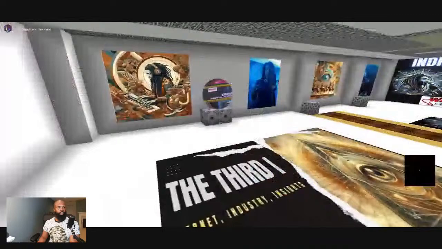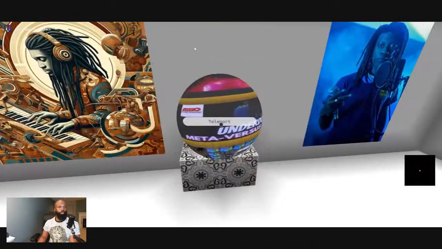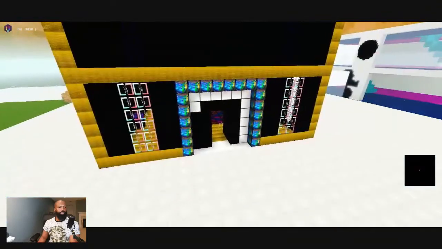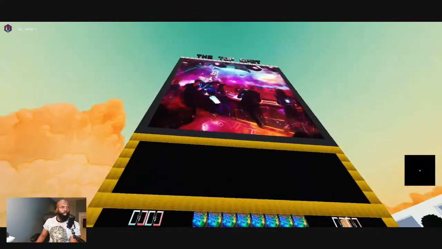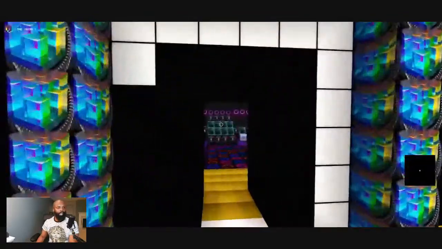So here, you can use these as teleporters. I'm going to teleport to these different locations. This is where you've been going. The top spot is the top, and this is the Metaverse Lounge.